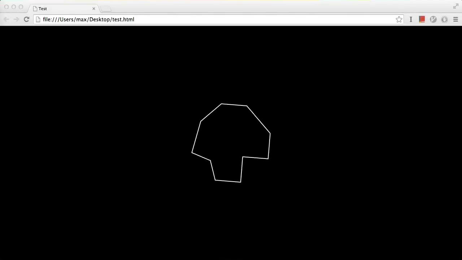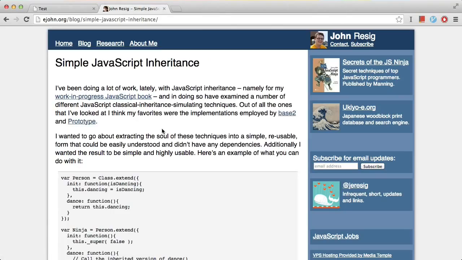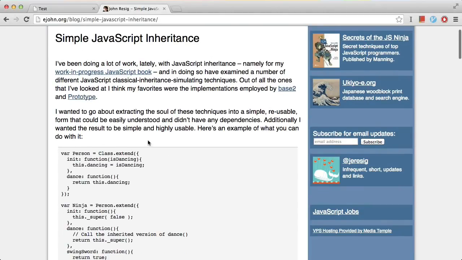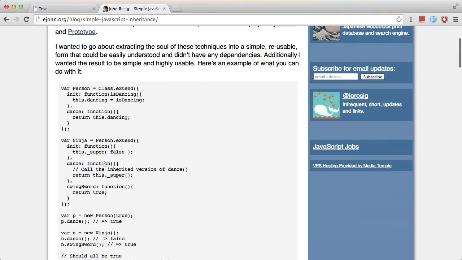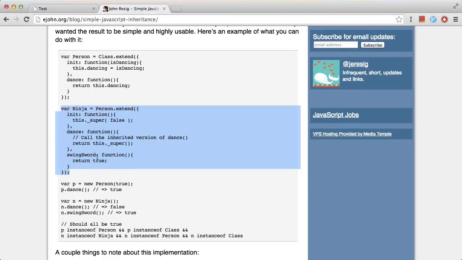Before we get started though, I just want you to go to Google and search for John Resig class. I don't know how to pronounce his name, and anyway, you can search Google for this, and it should be the first link. And you can read through this blog post, where he basically described a simple class system, or class inheritance system you can use in JavaScript that he has developed. And it's really smart, and it's really good. I like it a lot.